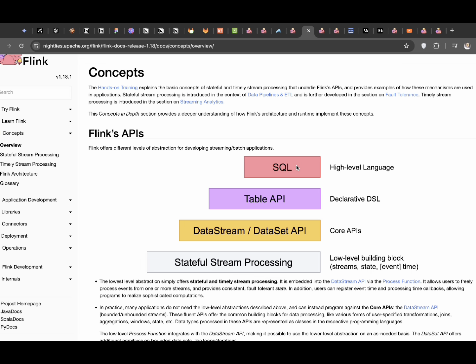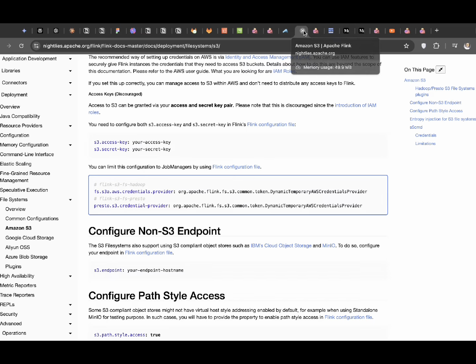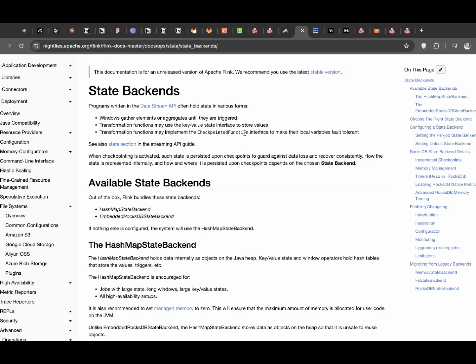Flink offers different APIs. There's Flink SQL, if you're running SQL queries on your incoming stream, with different connectors you have, and the Table API. But for the application I'm currently working on, I'm using the DataStream API to run my applications. I'm using Java. And yeah, that's it.